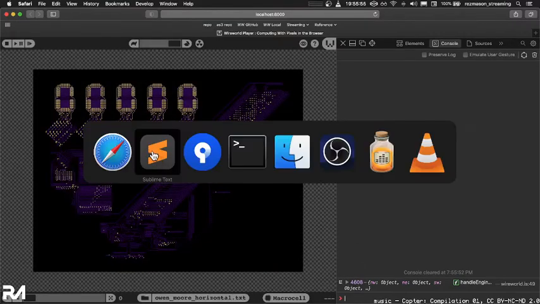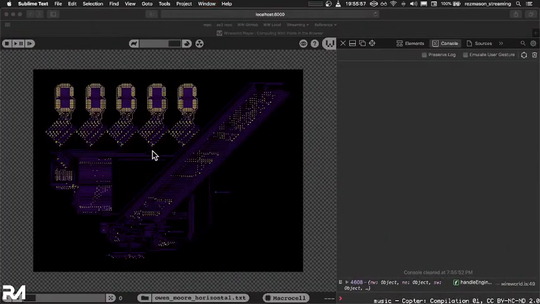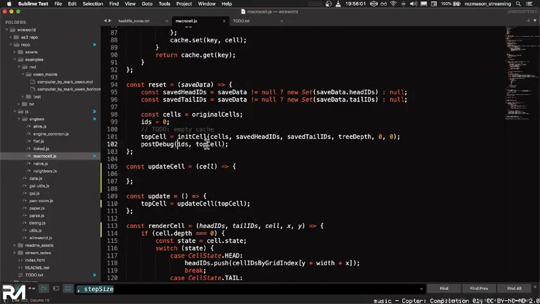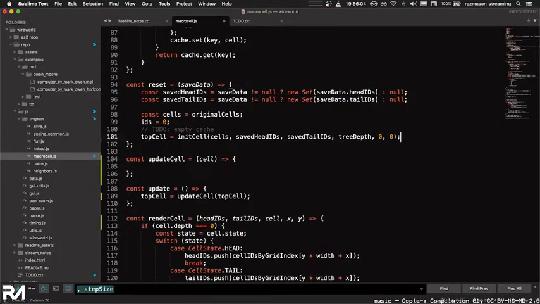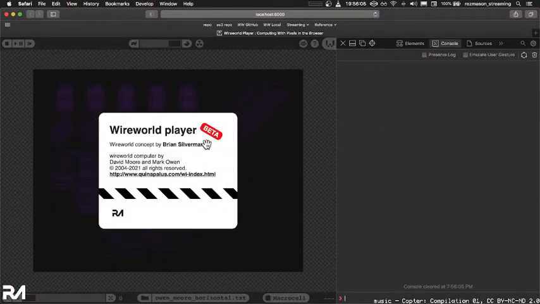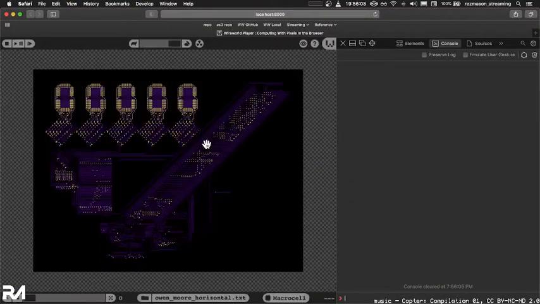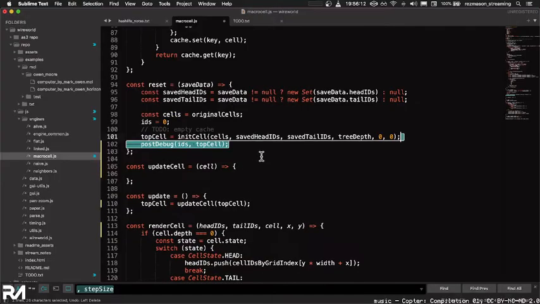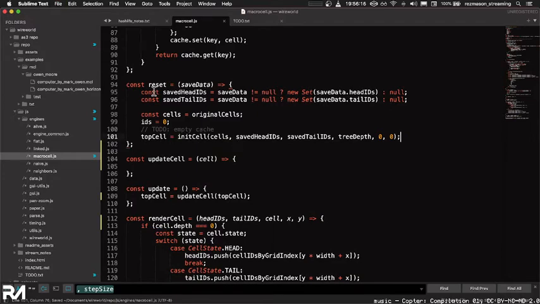Oh, I bet that post debug, oopsie, come back here. I bet this post debug actually is one of the reasons it loads slow. No, it's not. It just literally takes that long. Interesting.